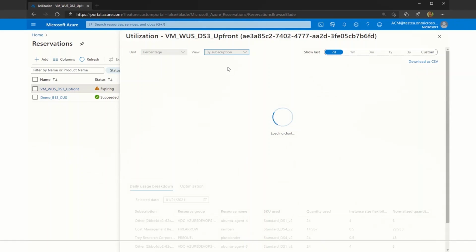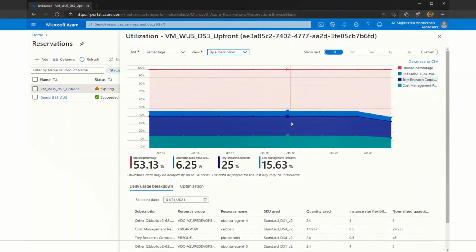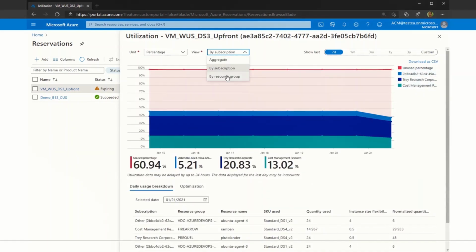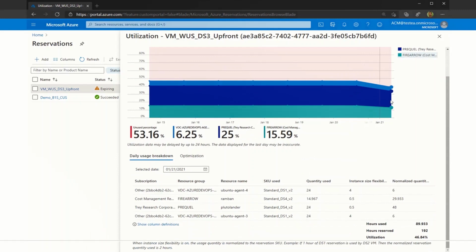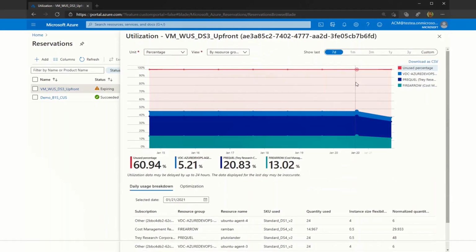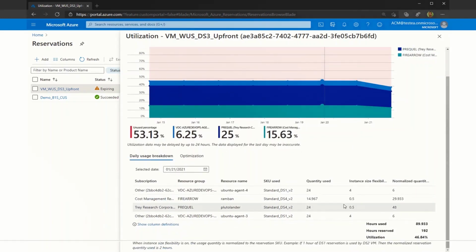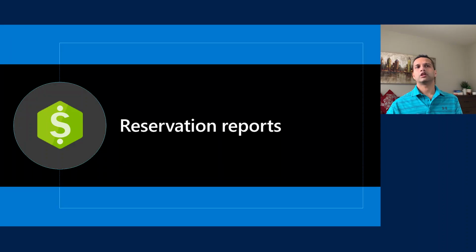I can break down that utilization by subscriptions. So it shows me that I used it across those three subscriptions and then these three resource groups. And in this reservation, I have a little bit of, or 60%, underutilization. So that's also shown here in this chart. So now we saw how you can monitor the reservation's utilization after purchase.